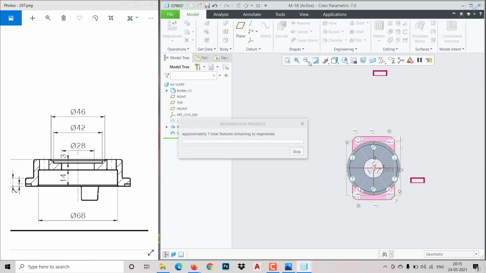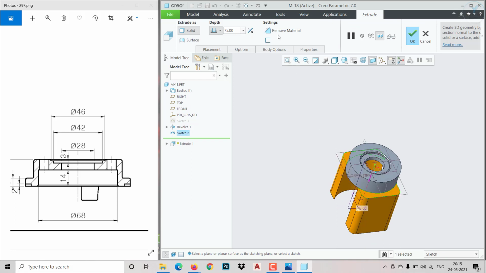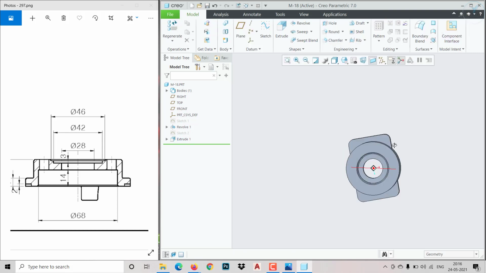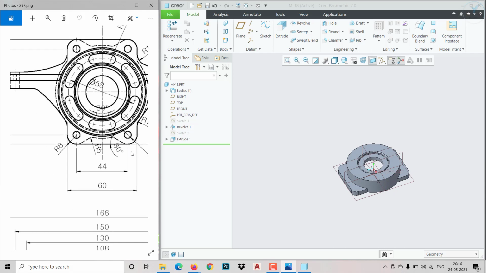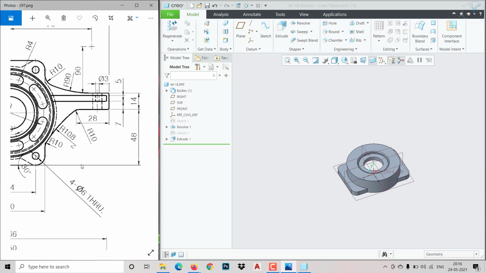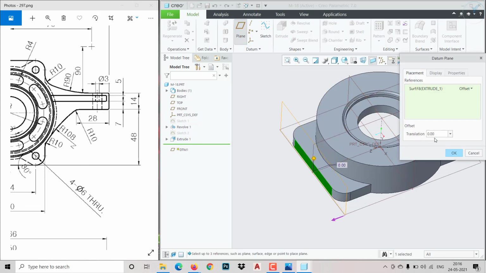Now extrude it upward 7. Click OK. Fine. First we will make the solids, everything, then we will do the cutouts one by one. So this we need to make. As you can see, from here we need to create a new plane at a distance of 48. I think negative it has to come. Let me put minus.